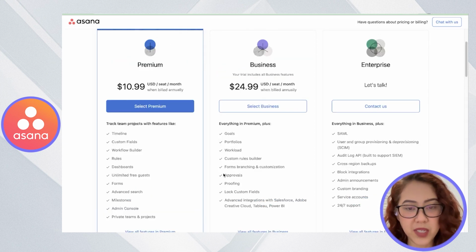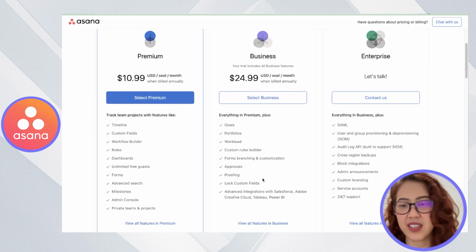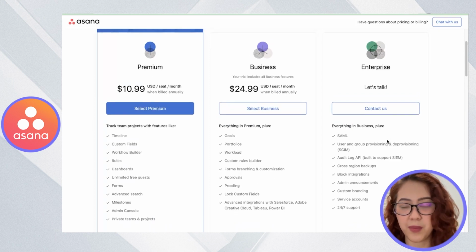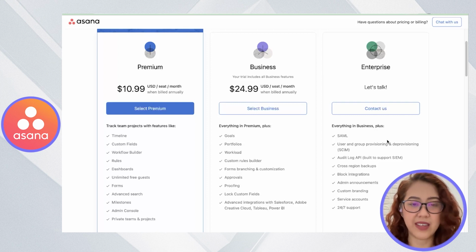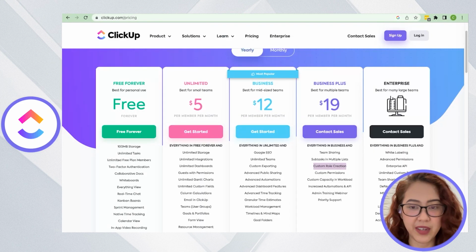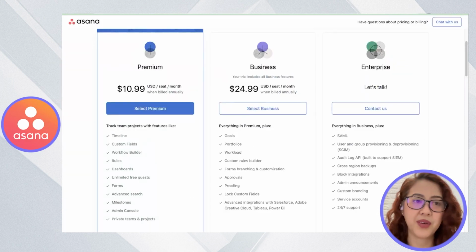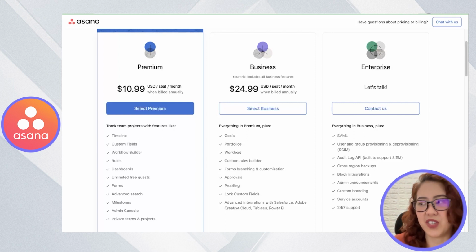Then if I go with the business plan for $24.99, I get everything in the premium plus goals, portfolios, workload, custom rules builder, and advanced integrations. And then if you want more, you'll just go with the enterprise. And so Asana's price is a bit higher. It's 2x that of ClickUp. So it's best for businesses and large teams.